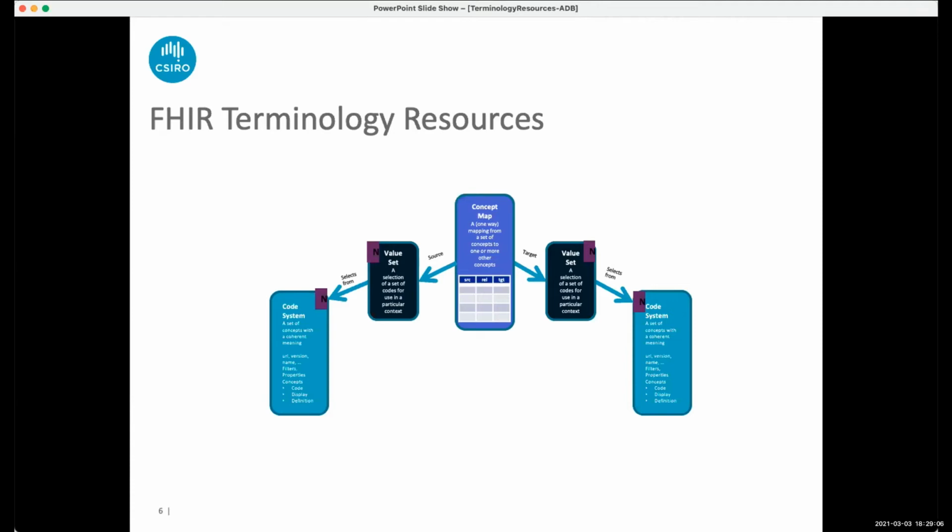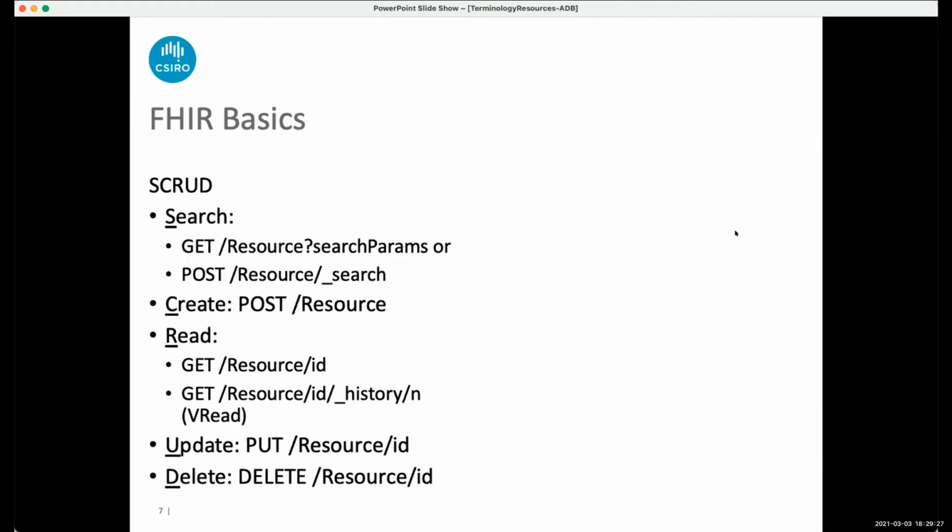So as well as saying that there is a mapping between a certain code and another code, we can say whether that mapping is an equivalent relationship, or whether one is narrower than another, or one is broader than another, for example, or whether it's just some other kind of relationship. So those are the three resources that we're interested in, to dive into and have a little bit more detail on.